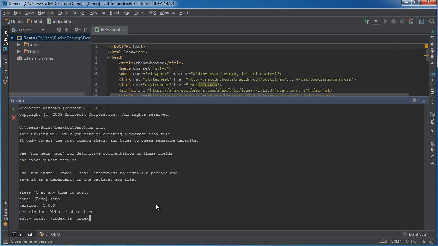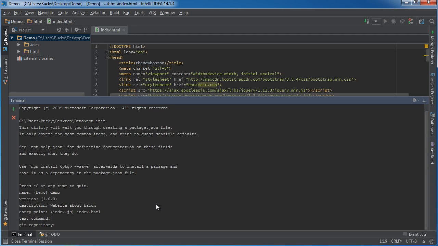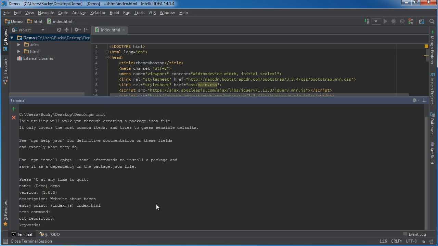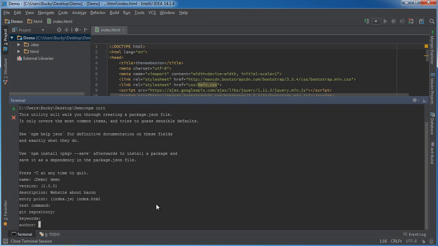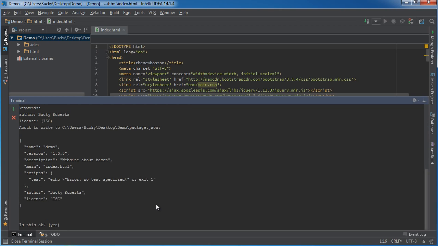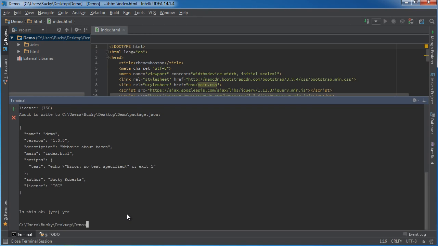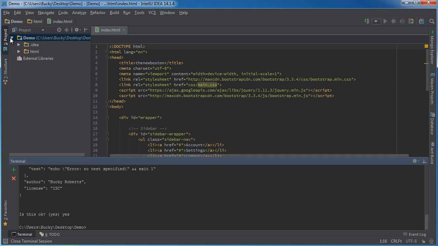Entry point, index.html. Test command, nope. Git repository, too lazy to set that up. Keywords, nope. You can just hit enter and skip through most of these if you're too lazy to fill them out. Author, Bucky Roberts, just gonna hit enter for the rest of these. Alright, so there's some core information about my project. Is this okay? Yes, it is. Looks awesome. And boom.